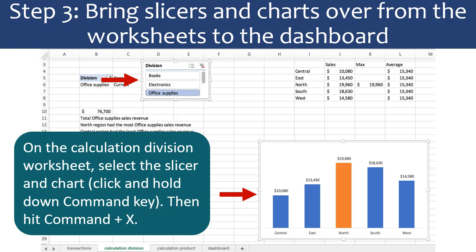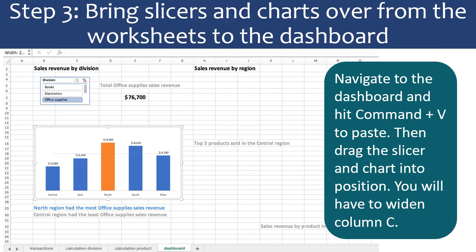On the Calculation Division worksheet, select the slicer and chart. Click and hold down the Command key. Then hit Command plus X to cut those items and place them in memory. Navigate to the dashboard and hit Command plus V to paste those 2 elements into the dashboard worksheet. Then drag the slicer and chart into position. You will have to widen column C.